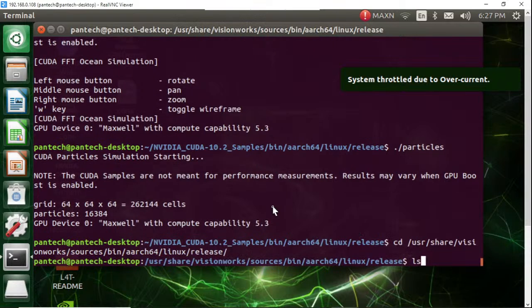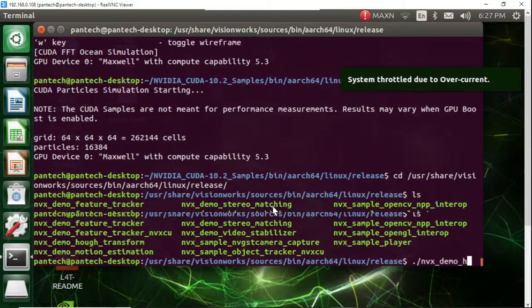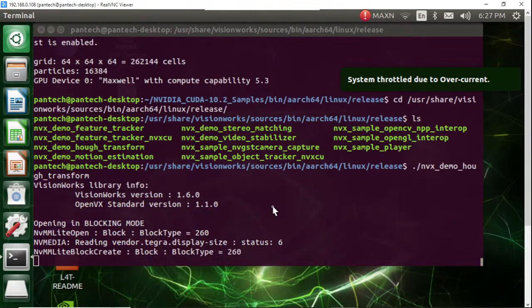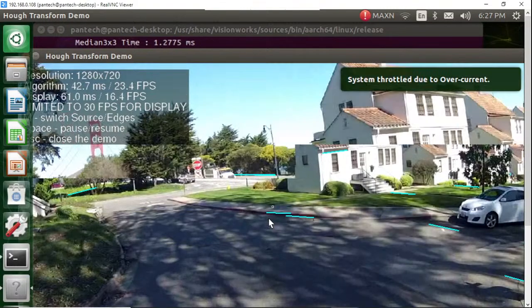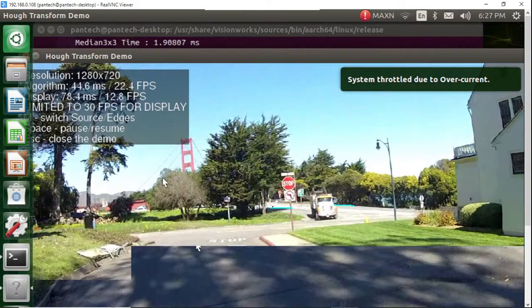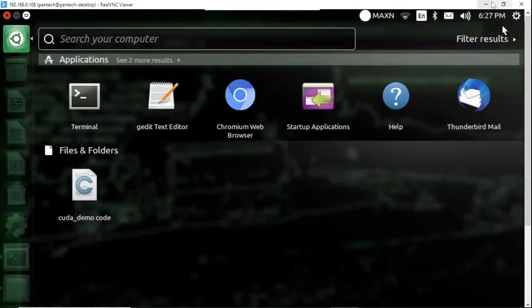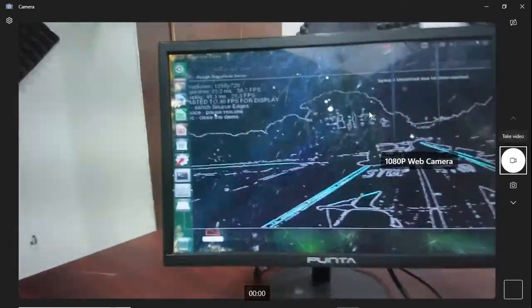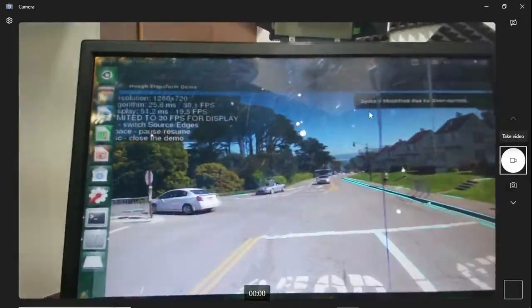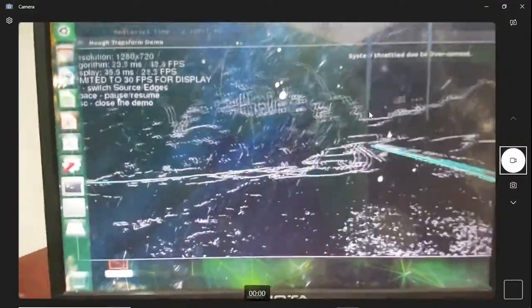Let me run the NVX demo for Hough transform lines. It will open a video like this. As you can see, this line detection is majorly used for detection of lanes and all. You can press M to switch into edges, and I think it will render very badly, so I will show you guys in the camera itself. Okay, it is smooth. If I press M, it changes into the Canny mode, where it detects the edges. It can be used to detect the center median and travel through it.